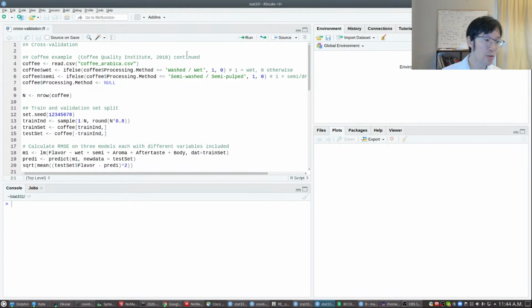Okay, so I just want to demo this idea of doing cross-validation. This is just going to be a small example, just to illustrate how to do this. Then next class I'm going to talk a little bit more about stochastic variable selection procedures and get into a larger data set. But for now, let's just revisit our coffee data.